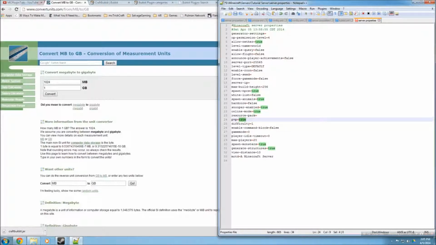PvP, player versus player fighting. If you want to enable that, true or false. Difficulty, 0 is peaceful, 1 is easy, 2 is I think normal, 3 is hard or something like that. If you want to enable command blocks, true or false. Game mode, 0 is survival, 1 is creative, and 2 is adventure mode.